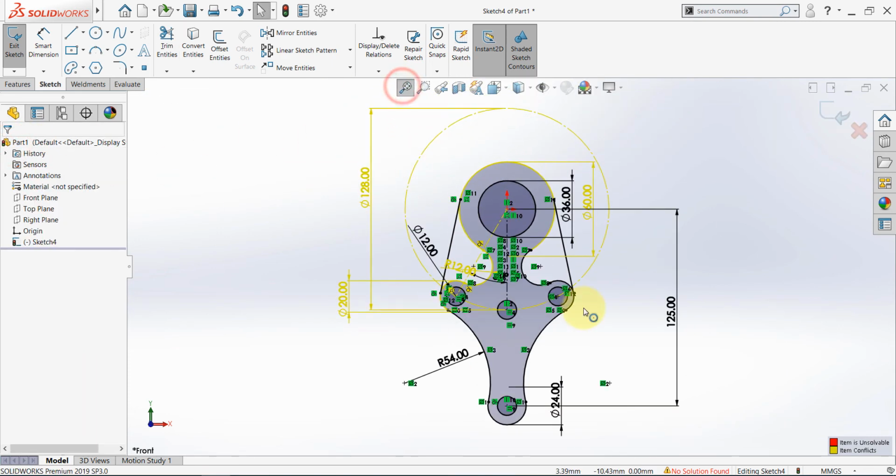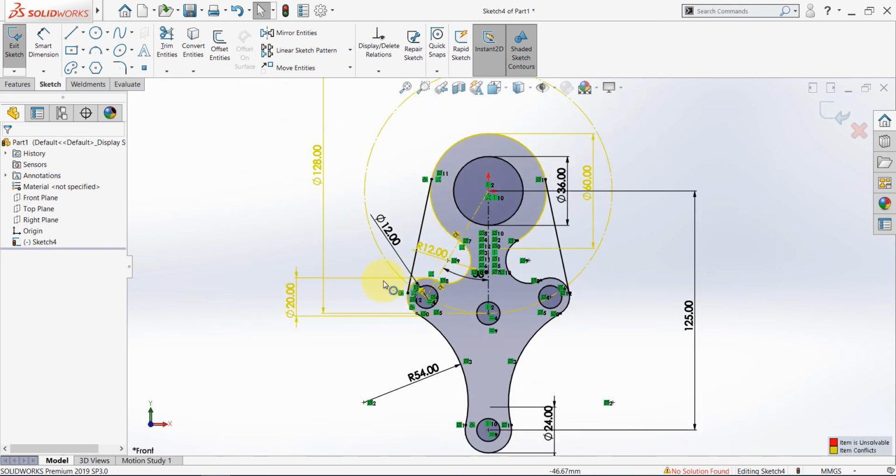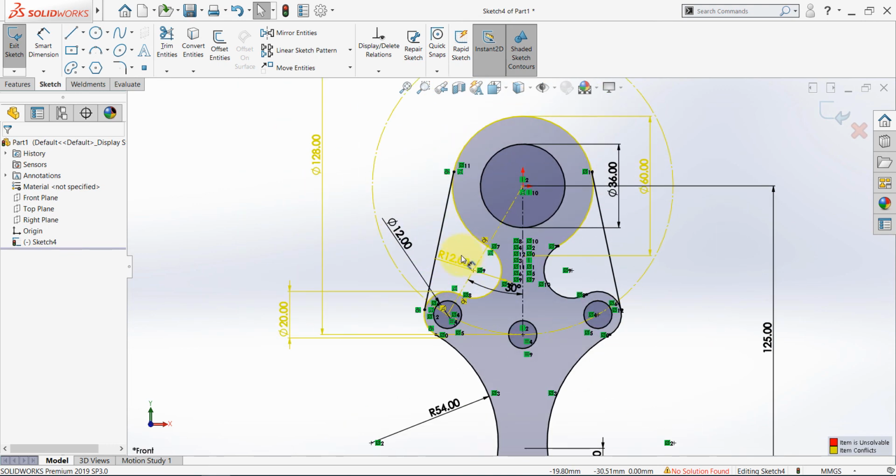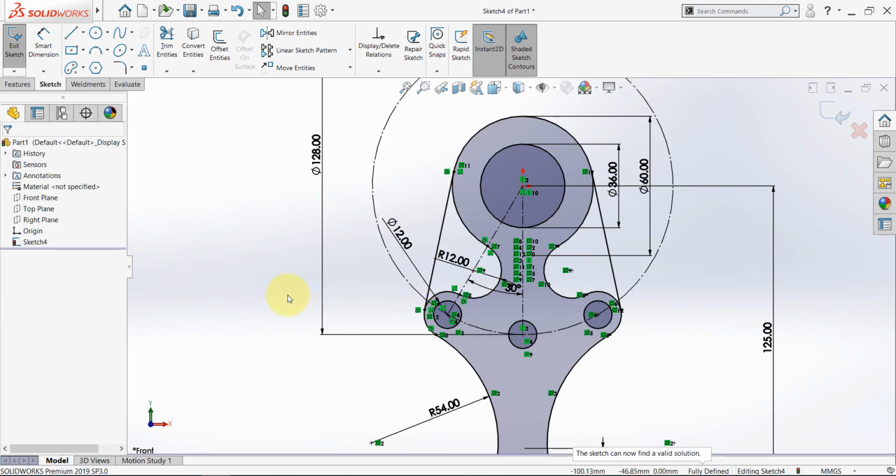As you can see, now we no longer have a fully defined sketch. The message says no solution found. In other words, we have defined more relations than we need, and most of the time it occurs when you mirror parts or a group of parts. That's why you need to eliminate one of these yellow dimensions or relations. So in this case, let's just delete this one. And as you can see, the sketch is fully defined.